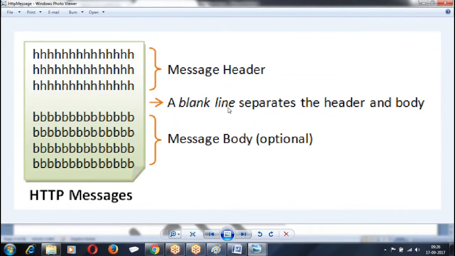Whenever you want to send a request or a response, it can be a request message or a response message. Over HTTP, I am sending a request, you are sending a response. A request message and a response message, what you want to send has to be in this format. So what is this? Message header, a blank line which will separate the header and body, and we have a body.